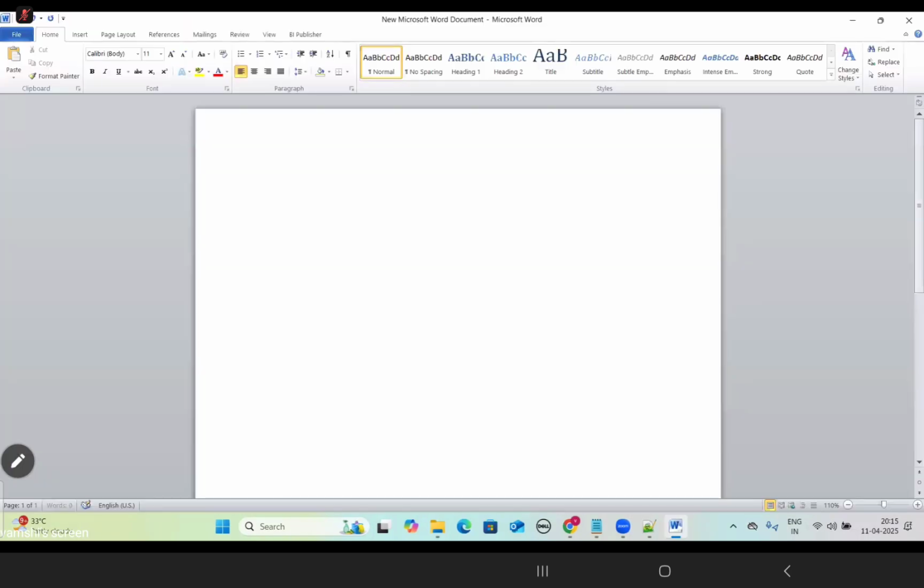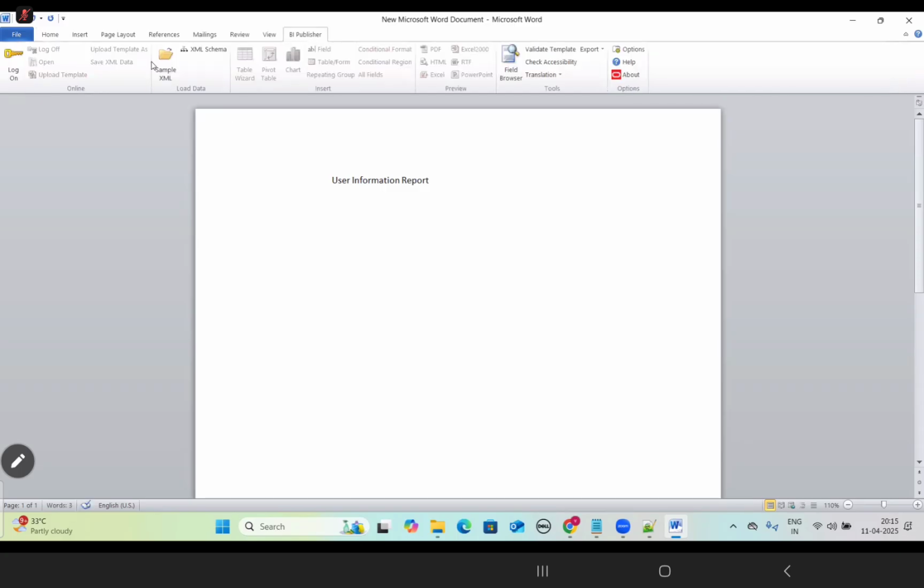So now what you will do, name it user information report. This name can be any name, okay? Go to BI Publisher. Because we have not loaded anything, right? That is the reason if you see, all these options are grayed out. We have not loaded the XML. So now what you will do, sample XML, select this option. Open. Now all the options will be enabled once the data is loaded. Do you want me to show once again, guys? No.